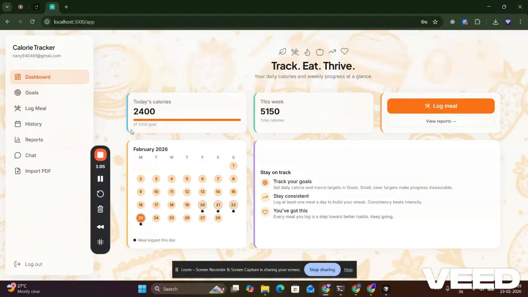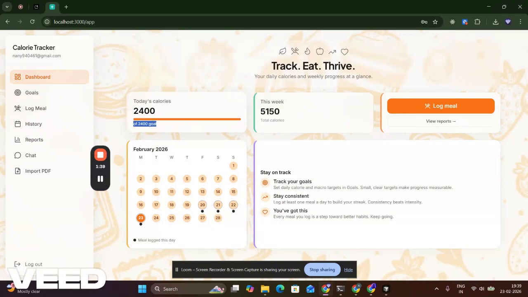So the part two here is the dashboard, the core layout. We can see here the login dash screen with sidebar. Once you log in, the app switches to the app layout. We can see here the route switches to slash app, and from here you can access dashboard, goals, log meal, history, and everything. This is a simple dashboard with today's calories versus the actual goal, and it tracks this week's calories, and we have options that redirect to log meal and view reports.